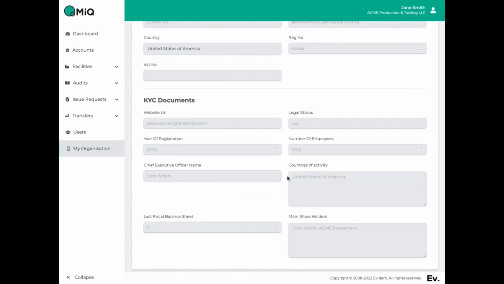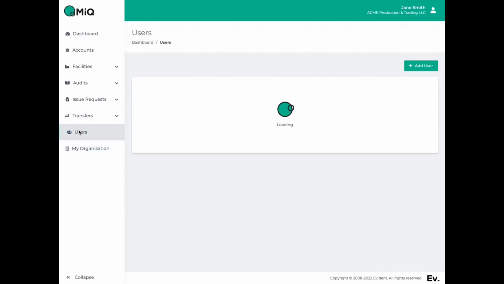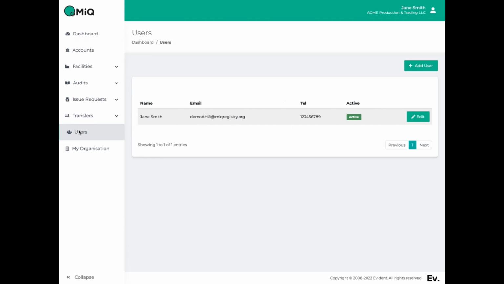Within your organization, you can set up as many users as you need. You can do this via the Users option in the menu on the left-hand side. Here you can edit existing users or add new users using the Add User button here on the right.